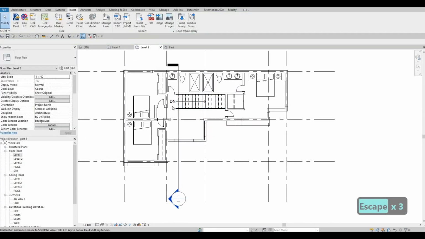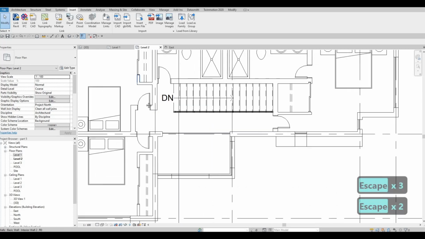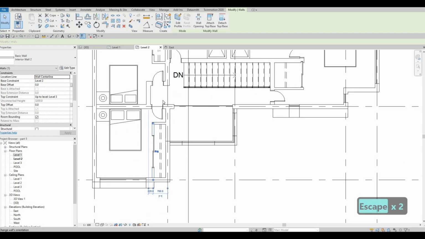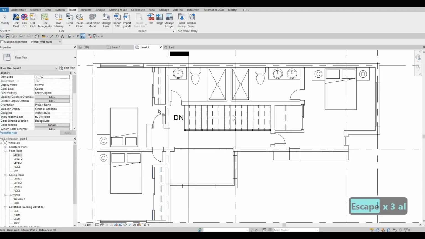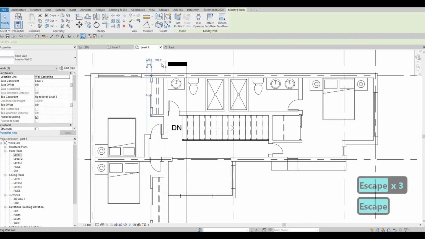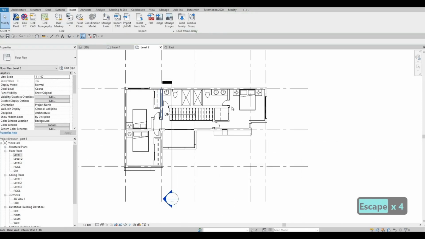So now everything is cleaned up. I think it looks much better. This one was changed, so let's make it 700 as well, AL. This is 700, and then this one is something about like that as well.